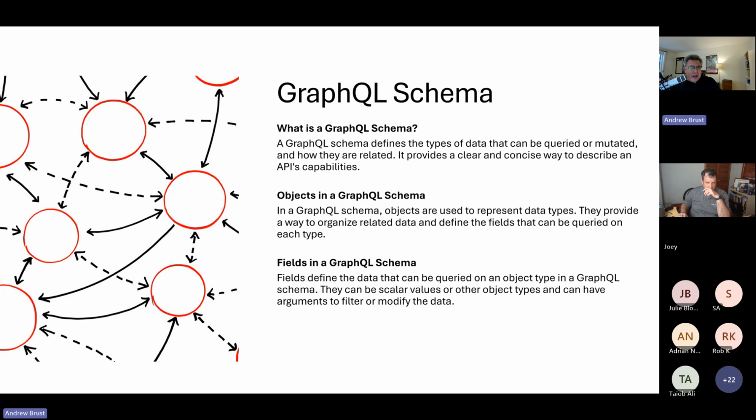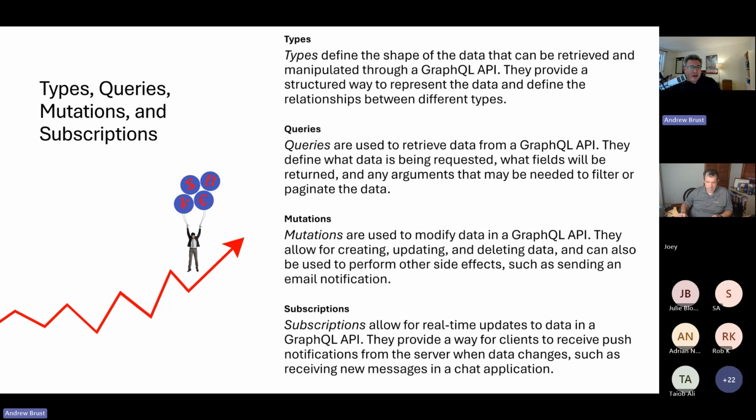Another way to think about things is that if you imagine having a database where you have a bunch of views for bringing data back and a bunch of stored procedures for modifying the data, you can think of your GraphQL API as being akin to that. But again, the schema is going to show you the shape of your data and the relationship between the types.